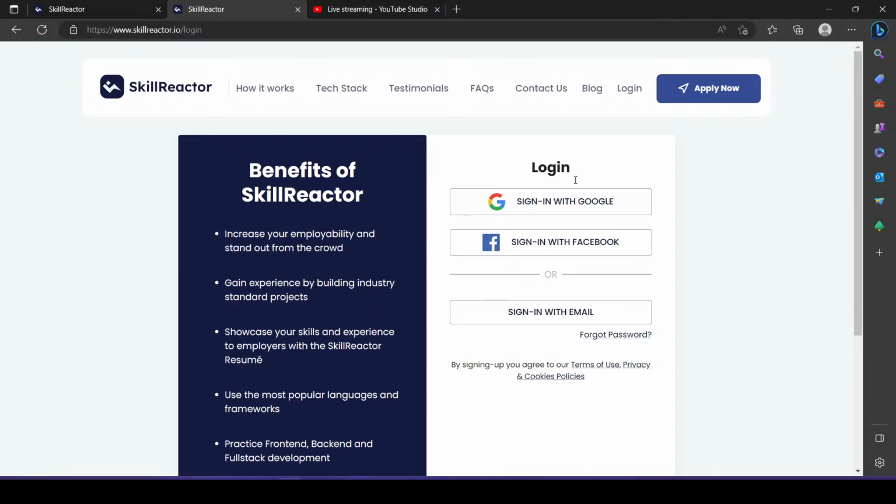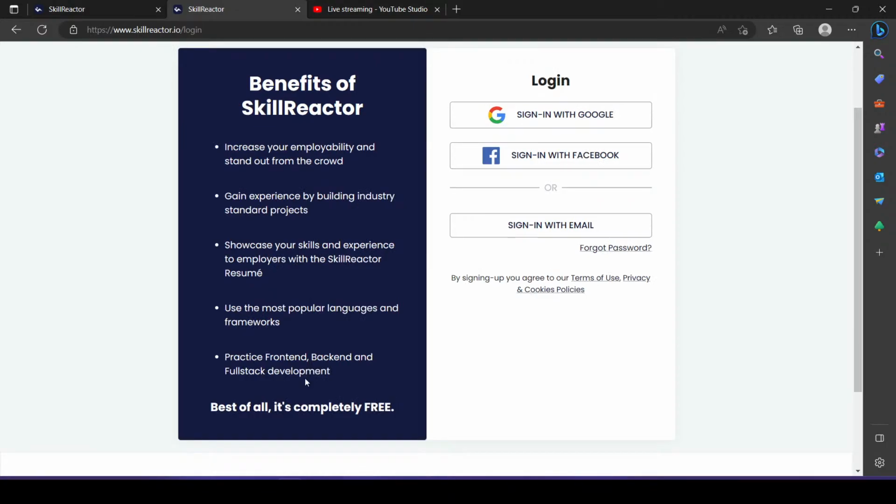The benefits of Skill Reactor: increase your employability and stand out from the crowd. Gain experience by building industry standard projects. Showcase your skill and experience to employers with the Skill Reactor resume. Use the most popular languages and frameworks, particularly front-end, back-end, and full-stack development. Best of all, it is completely free.